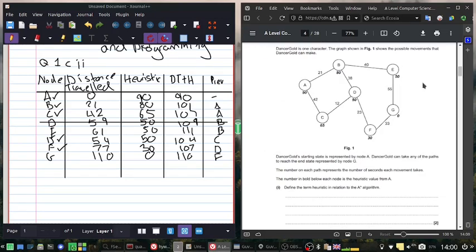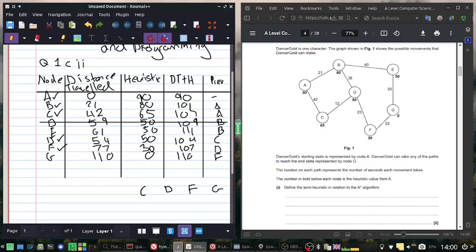Okay, so we can go backwards. So we have G, and that was from F. Okay, how do we get to F? We got to F through D. How do we get to D? We got to D through C. How do we get to C? We got to C through A. Okay, so this was A to C, to D, to F, to G. And we summed the distance, so we can see that it is 110, yeah.